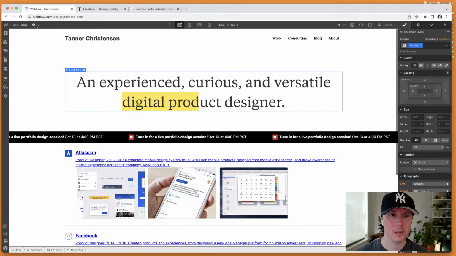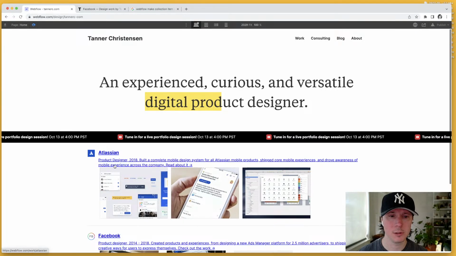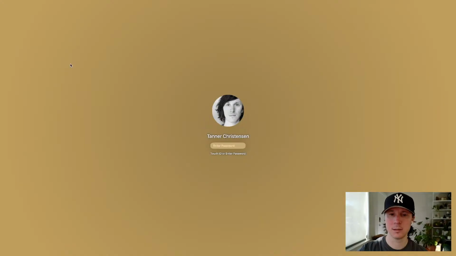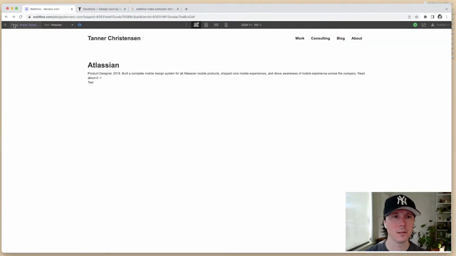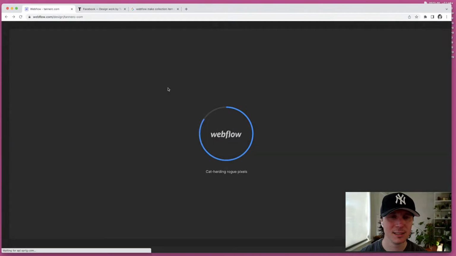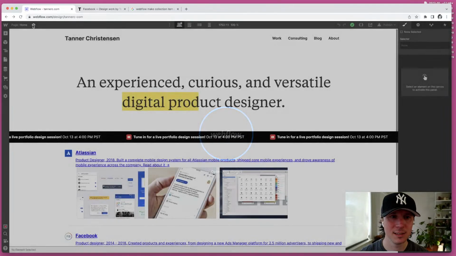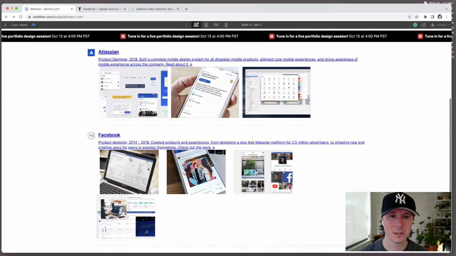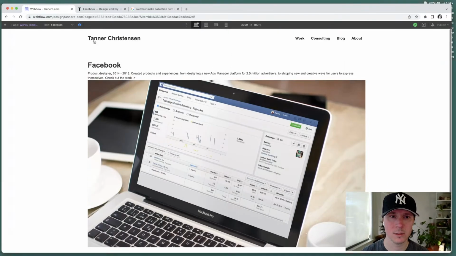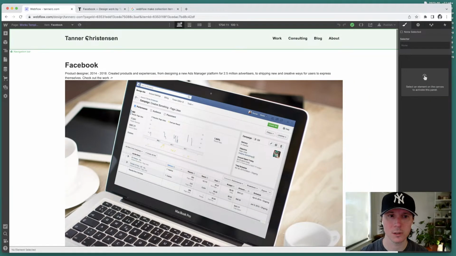Okay, so now if I preview this, I should be able to click on this and go to Atlassian, go back. Why can't I go back? Screen just locked. Why can't I go back? What is happening? Okay, so preview, and then if I click here, all right, that's cool. Then I can go back to the home page, I think. No, that link doesn't work. So let me fix those two real quick.